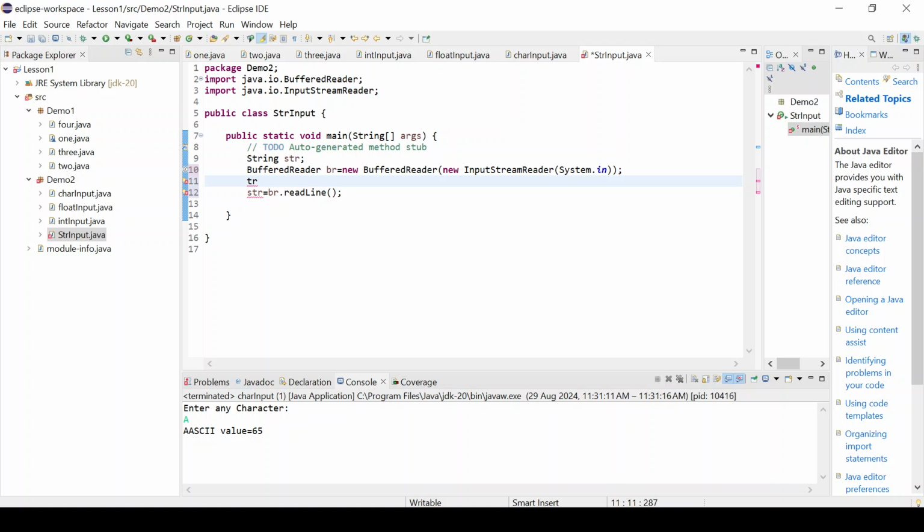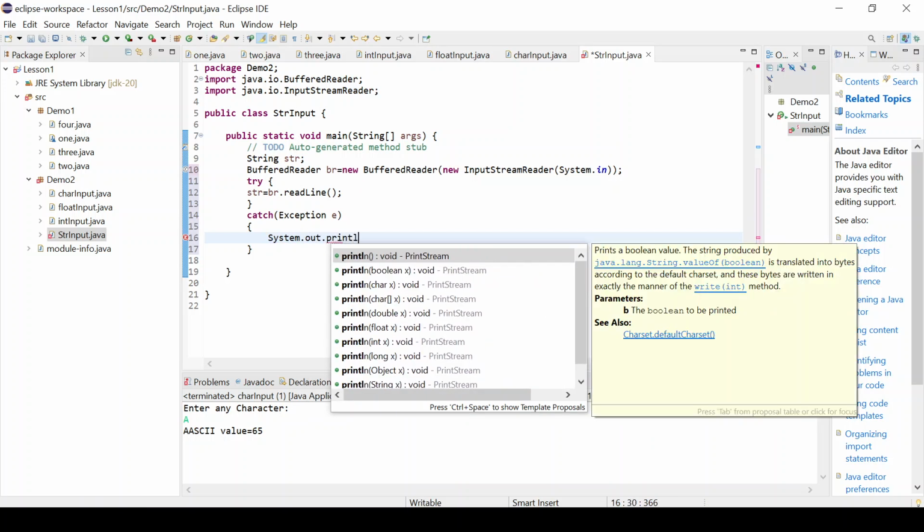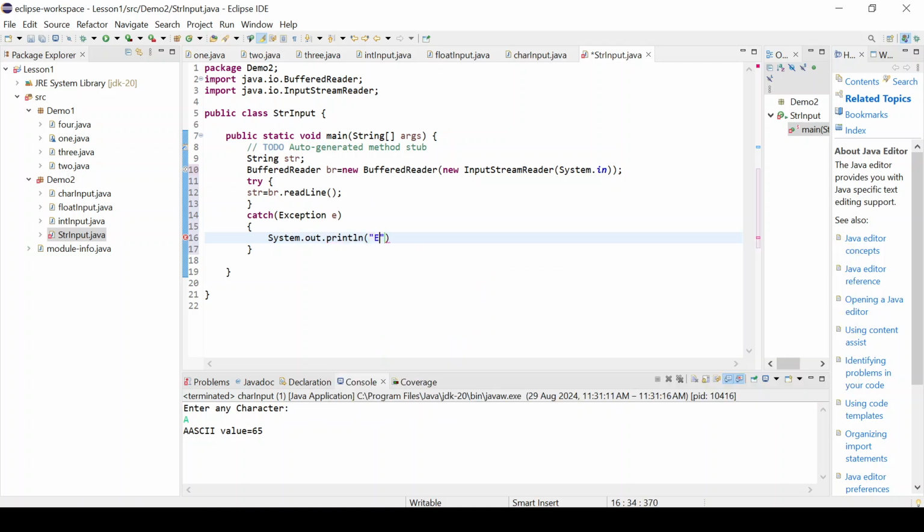So try, and here we can put catch. Exception, this is exception object, and here within System.out.println we can print any message. Save it, and here we can print our string.